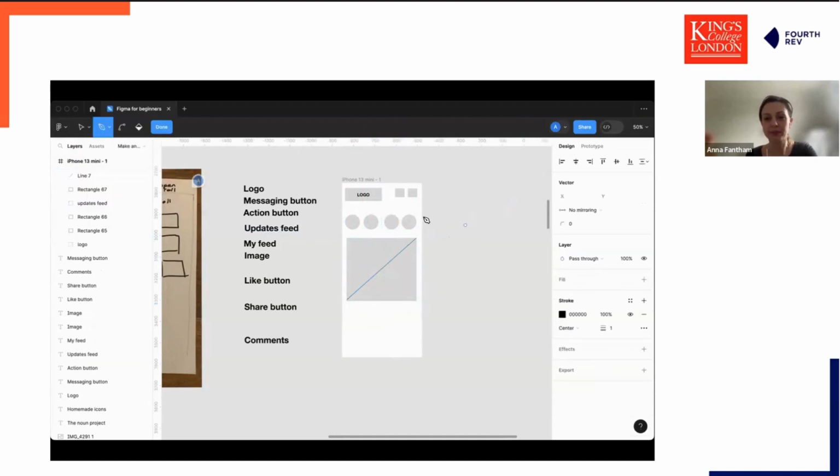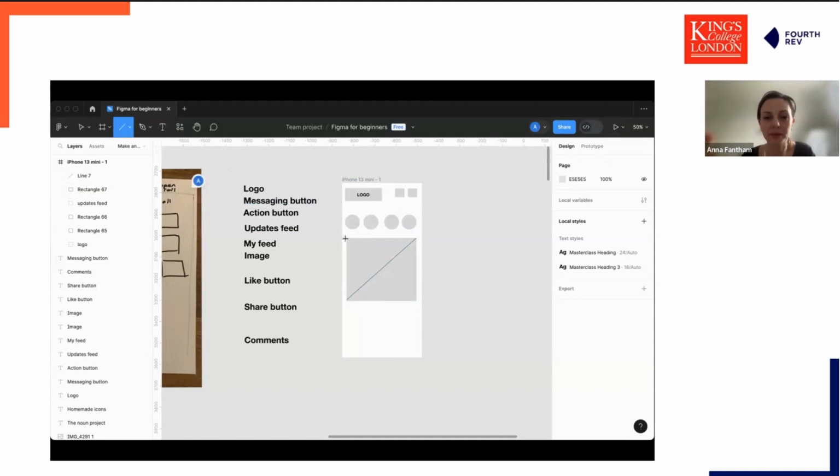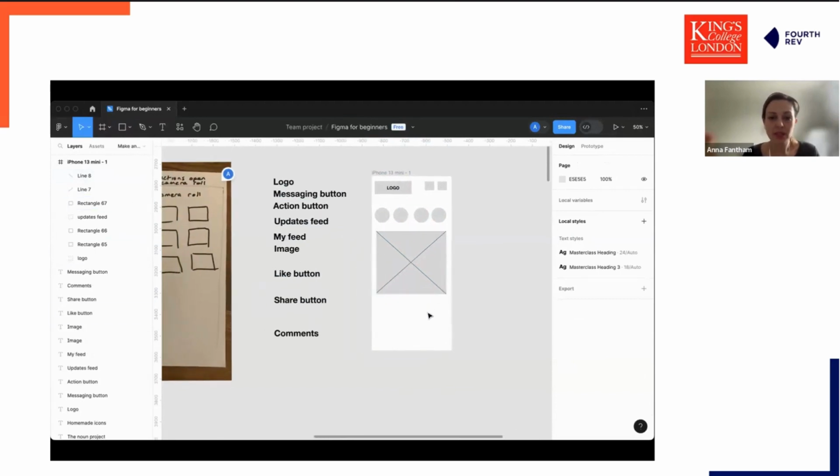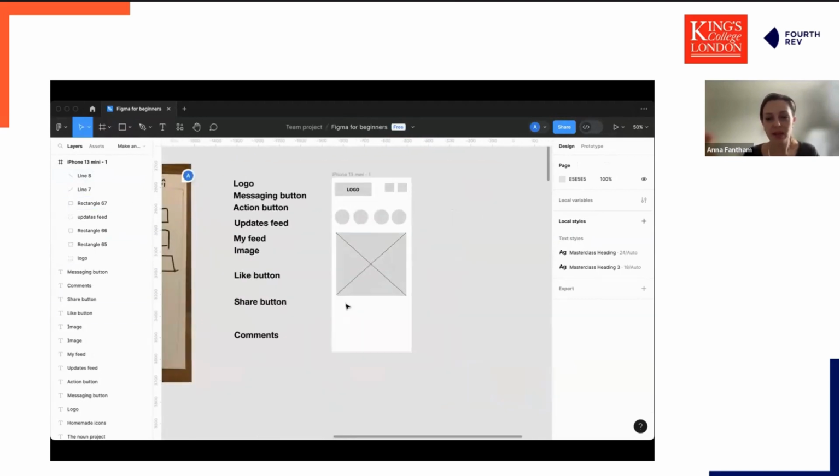Just kind of, oops, sorry, pen. What are you doing? Sometimes I do that by accident. Let's get out of here. Let's get back to there. And then, okay, so that's my feed. So I've got these buttons. This is kind of starting to look a little bit like that.